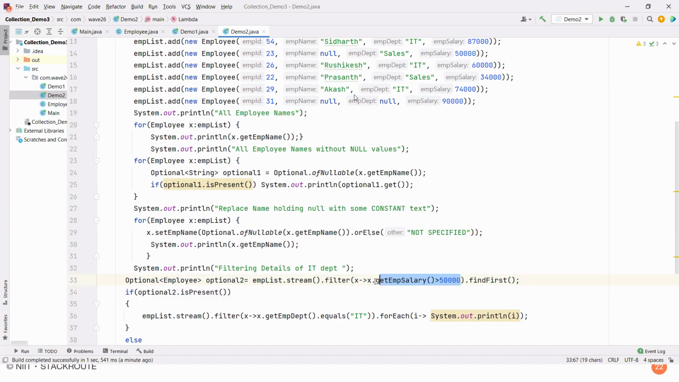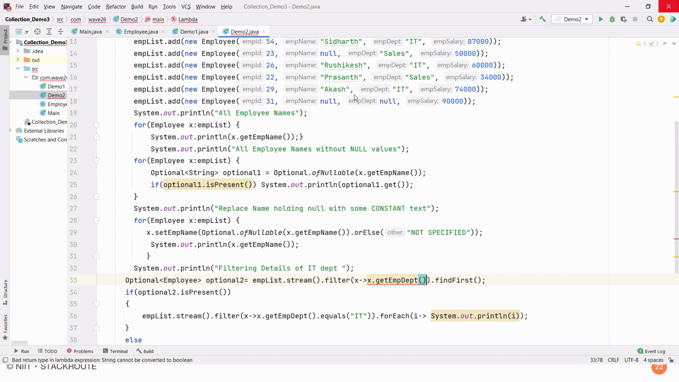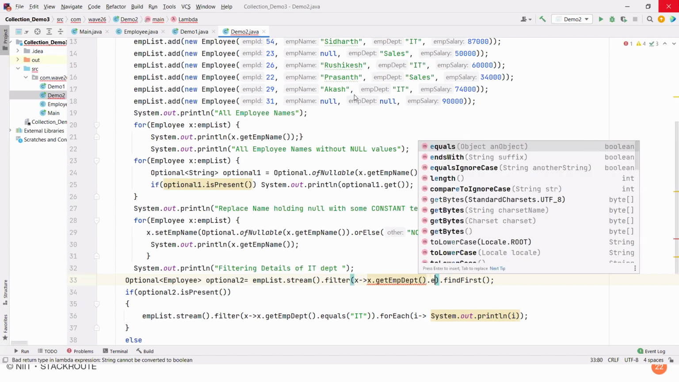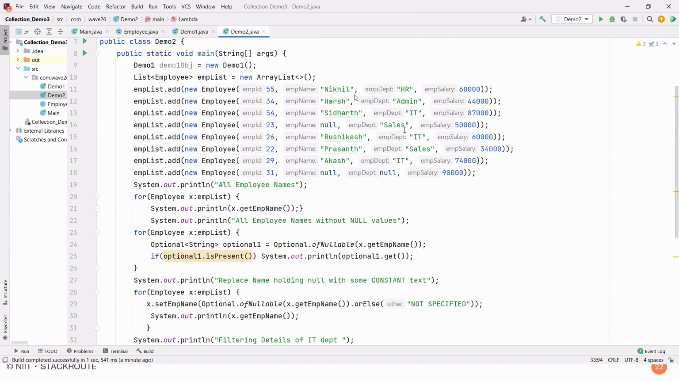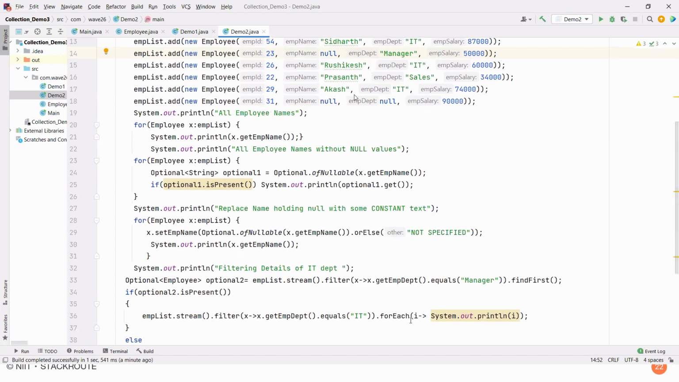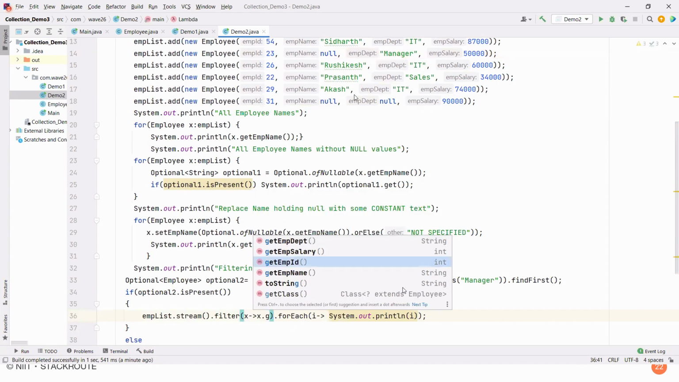Wait. So I'm going to get the department name, and the department name is equal to manager. Assume there is no manager. I am adding a manager, but the manager is holding a null record in the name. Set the situation. I'm getting the name.